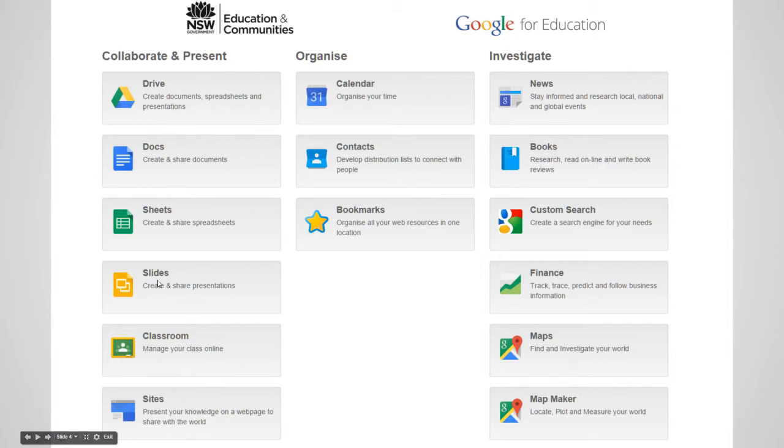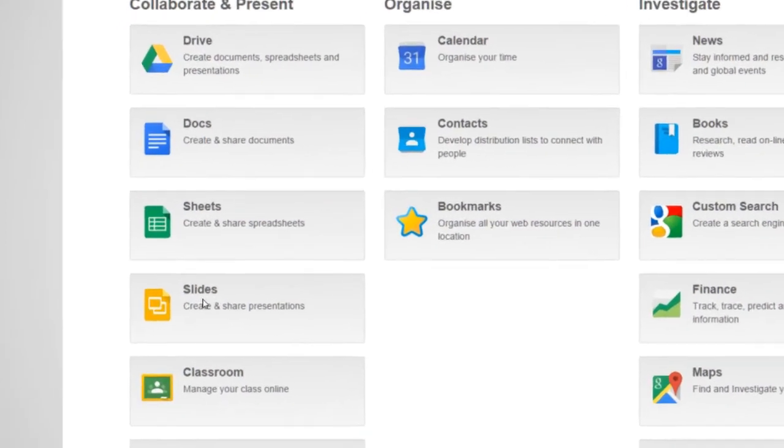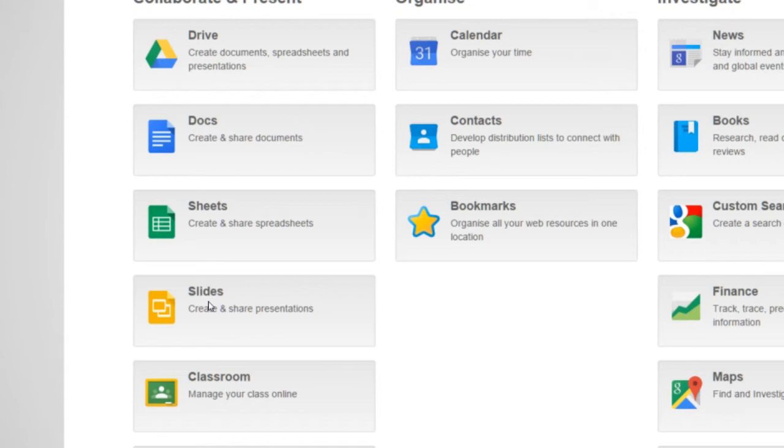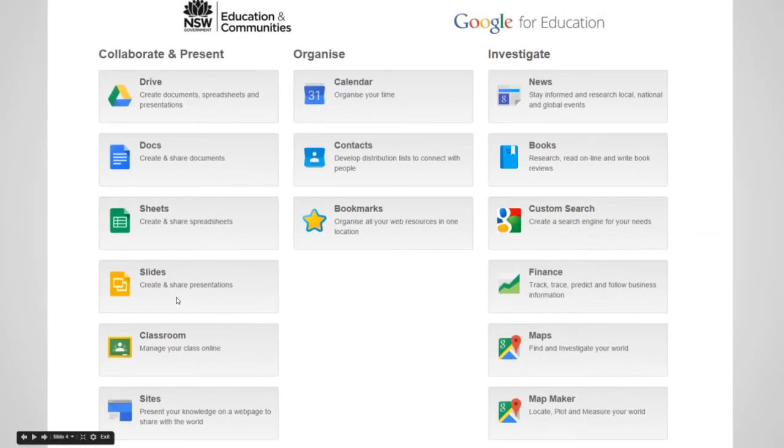They have their own bells and whistles. They let you collaborate, and they also let you do things like quizzes within a document and stuff like that. So they're the main area that I actually use within Google Drive.